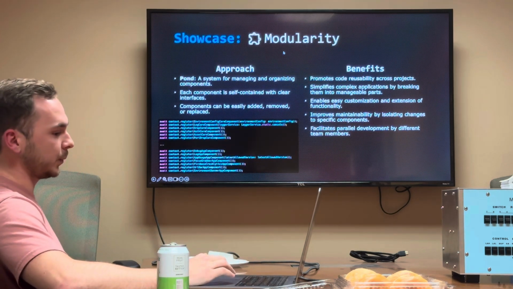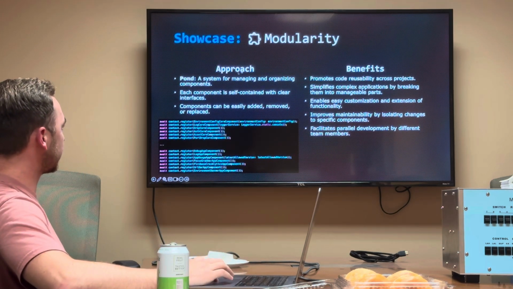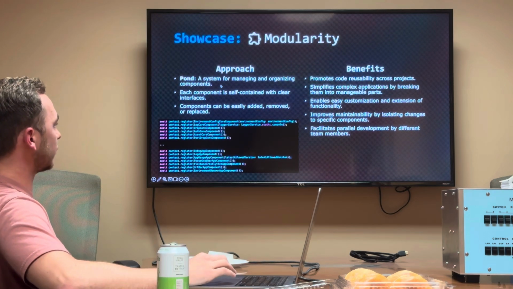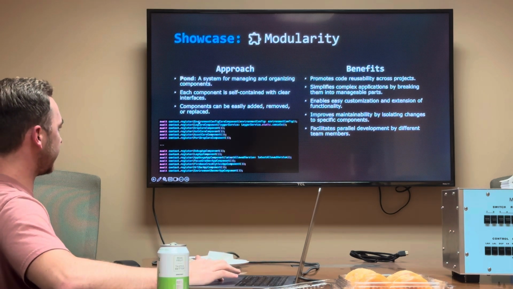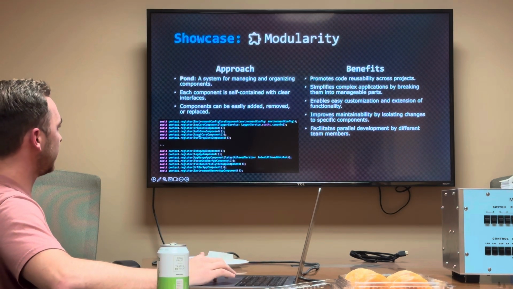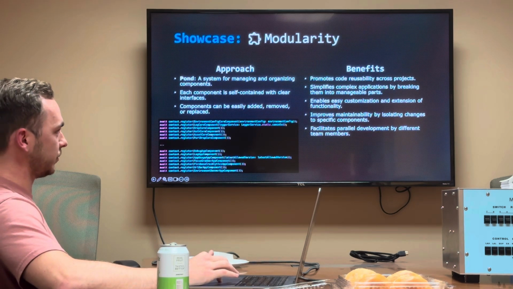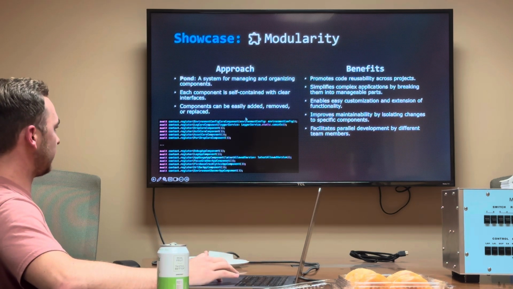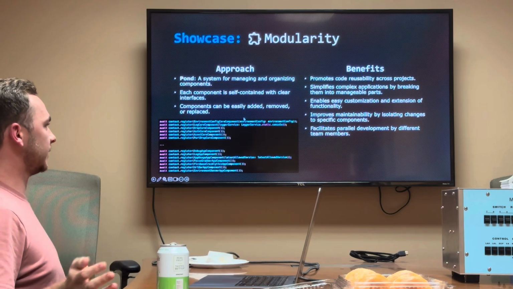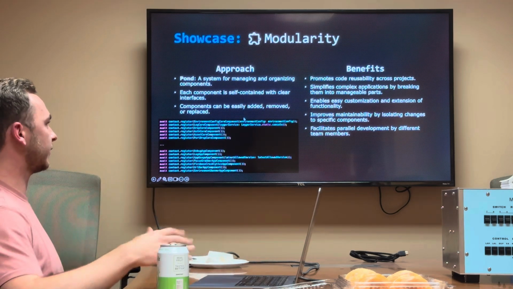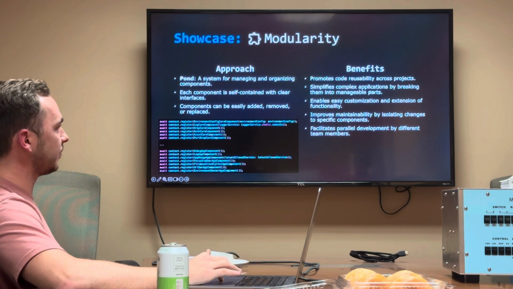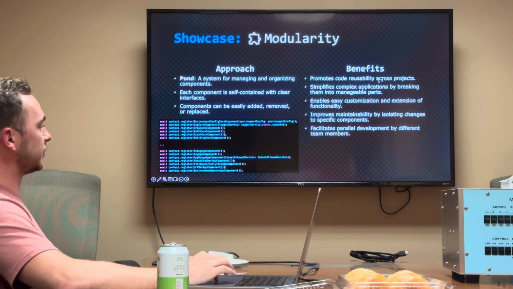And lastly, we have modularity, where the approach that I took was Pond, which is that system that I showed earlier, where you can easily just add one line to add all its functionality into your app. And so the benefits of this are that it promotes code reusability across projects. I can easily just copy paste this in my next client's project, and I just get a huge amount of functionality right off the bat. I can simplify complex applications by breaking them down into manageable parts.